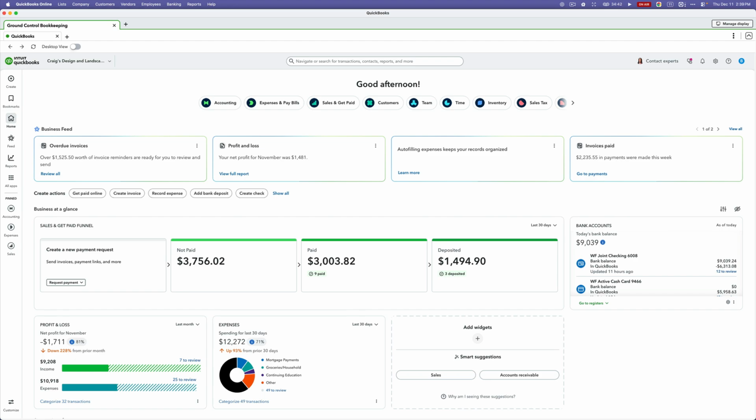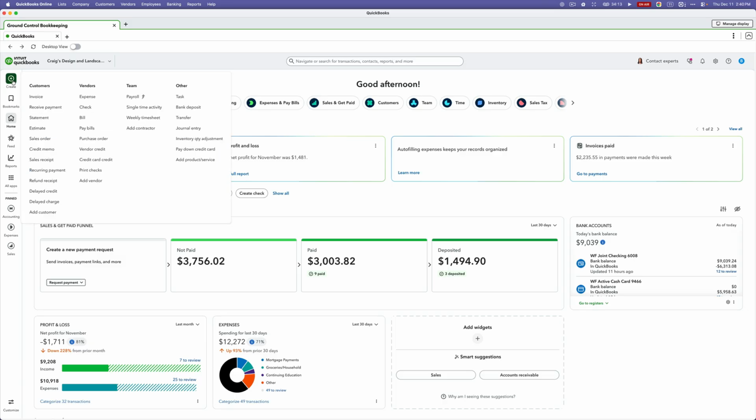Okay, we've got a stack of receipts that we need to deal with in QuickBooks. So here I am in the Craig's Design and Landscape sample company in the QuickBooks Online app. What we're going to do is create some expenses based on some receipts that we've been given. So we'll hover over Create. We'll create an expense under the vendor column.